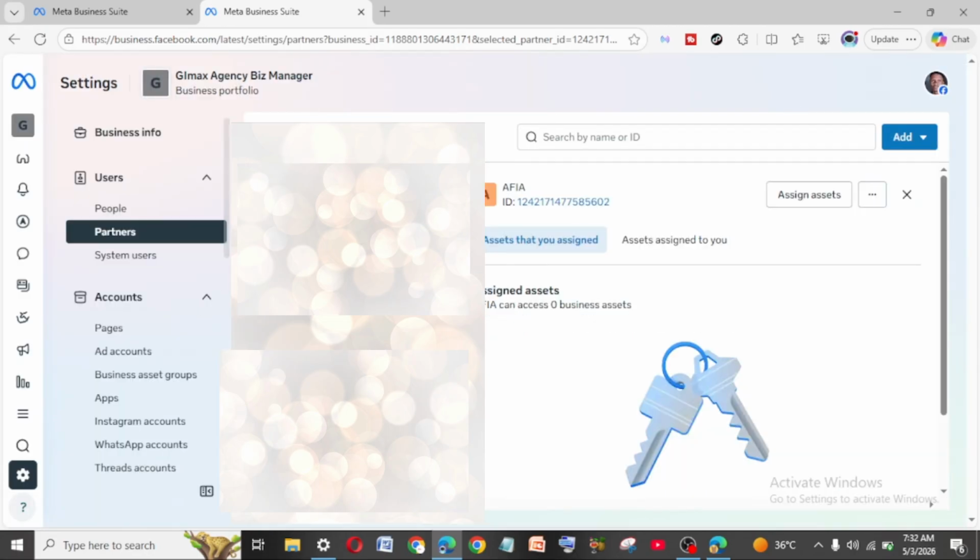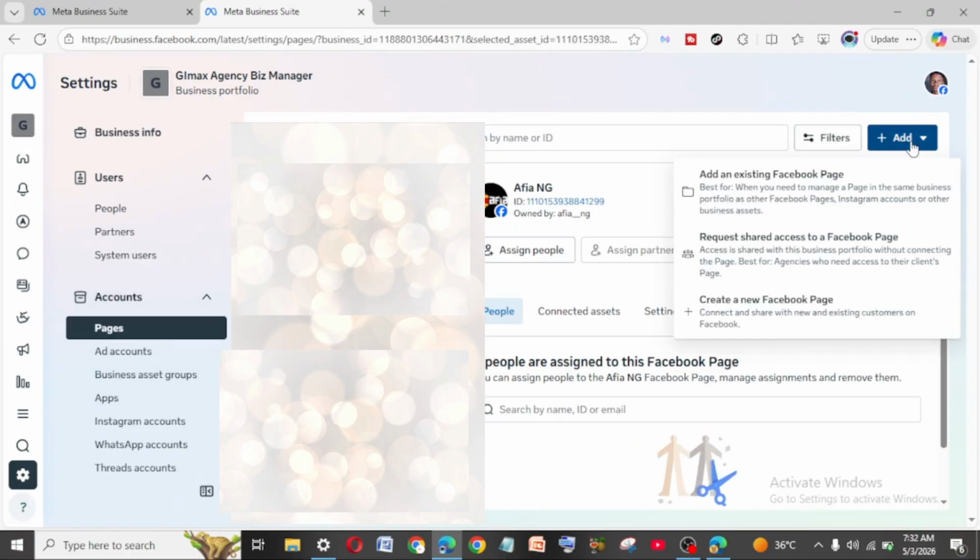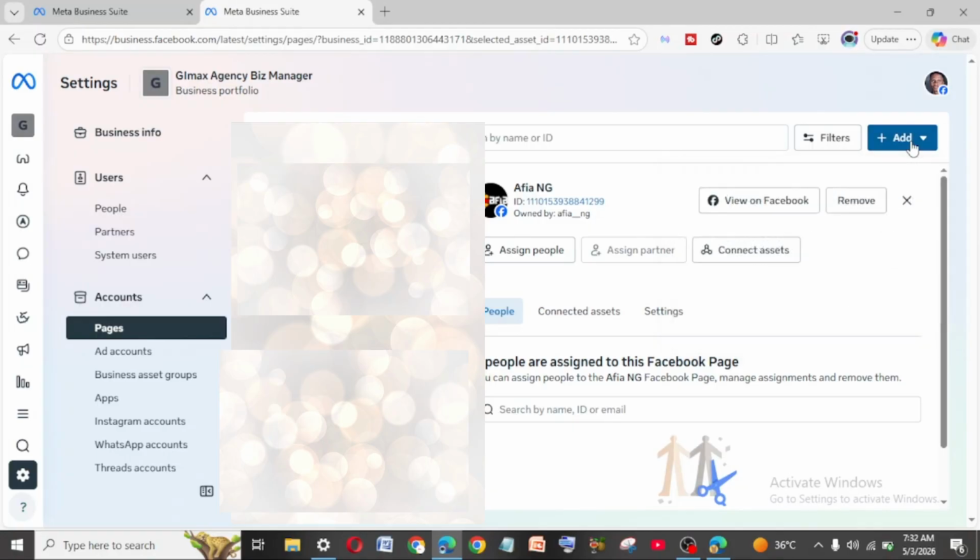But how do you do that? You come to other accounts, right? You as a business owner or you as a media buyer, you direct your clients to come to pages and click on the right page. Let's say this is the page.